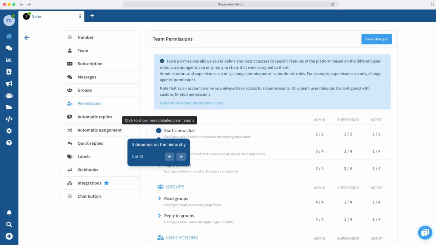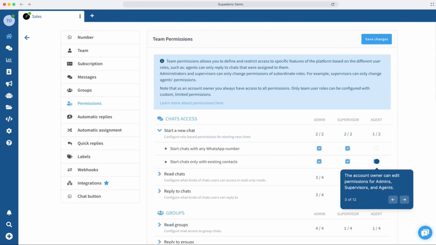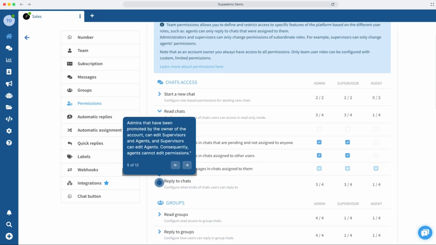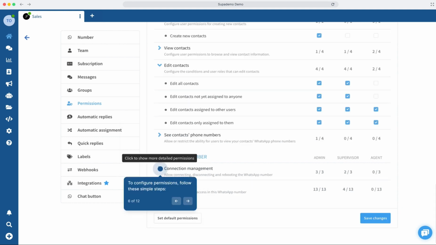It depends on the hierarchy. The account owner can edit permissions for admins, supervisors, and agents. Admins that have been promoted by the owner of the account can edit supervisors and agents, and supervisors can edit agents. Consequently, agents cannot edit permissions.